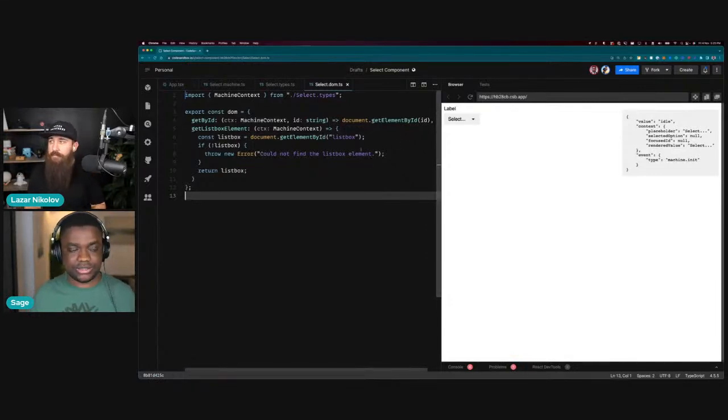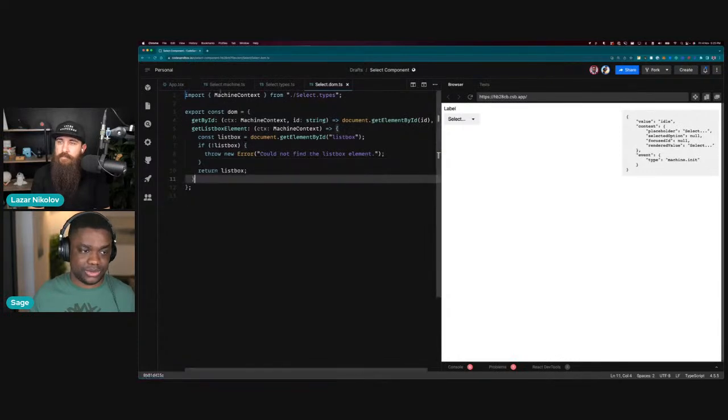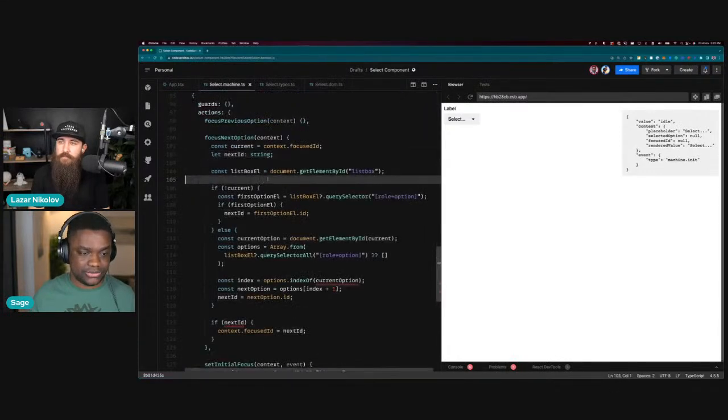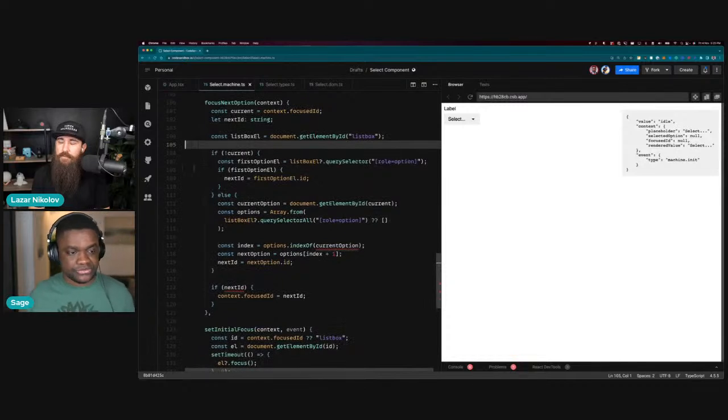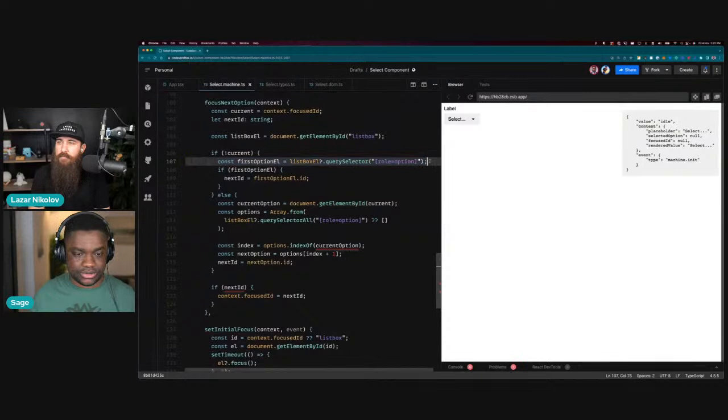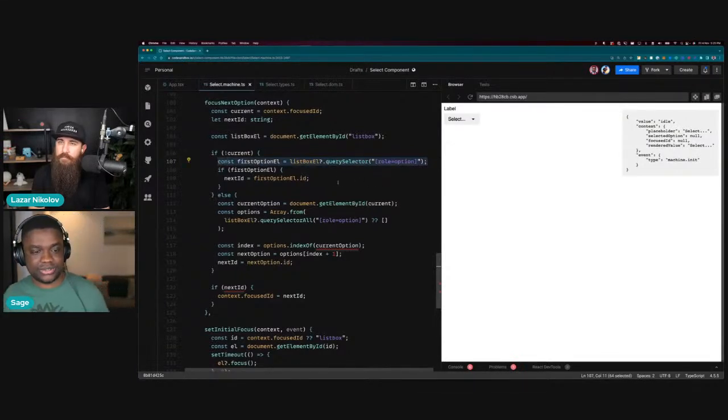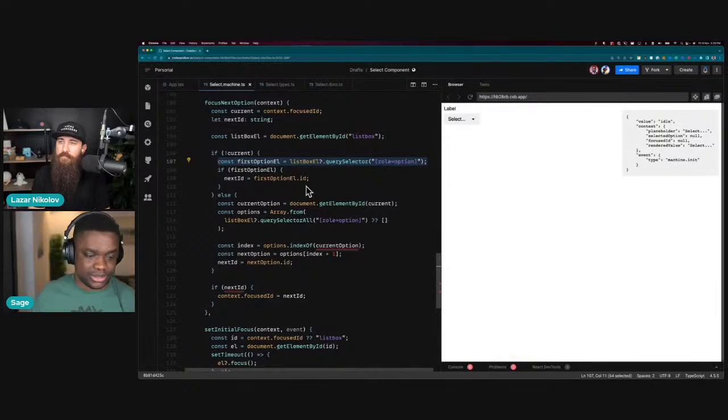So at least the trigger and the list box are things that we really need to have for all this to make sense. Yeah. And then we see here that we've got a querySelector as well, which is more like finding the first option, or finding all the options, stuff like that.